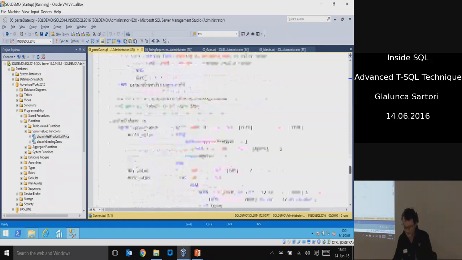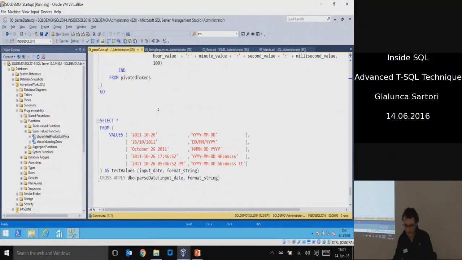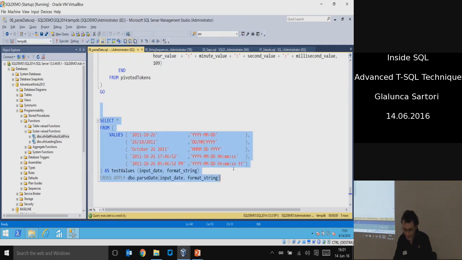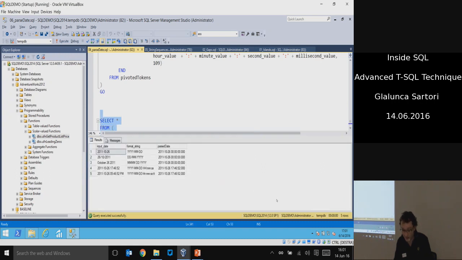Again, it's super long code, but what it does in the end is you can use this to parse dates from some characters here using an inline table value function using the islands solution.